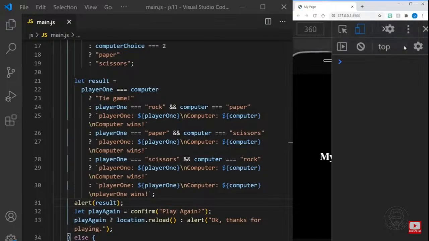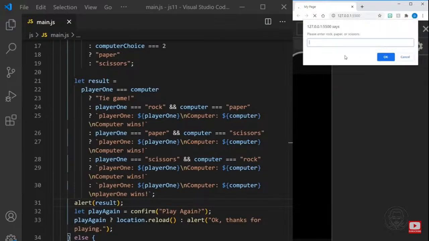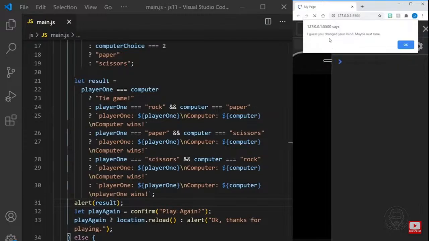It says, okay, maybe next time, and it's done. So let's reload. Shall we play? We'll say, okay, let's play. So enter rock, paper, or scissors. Well, maybe we'll just cancel. I guess you changed your mind, maybe next time.